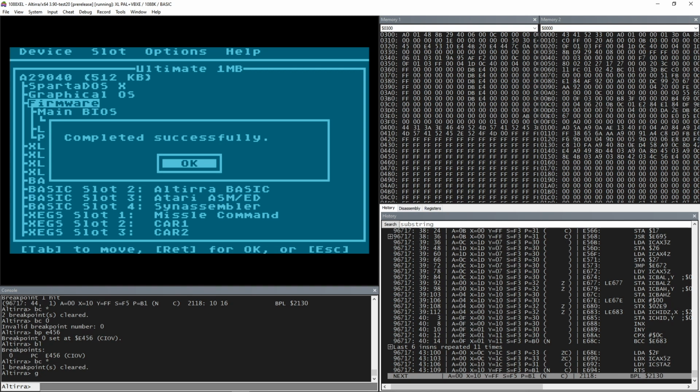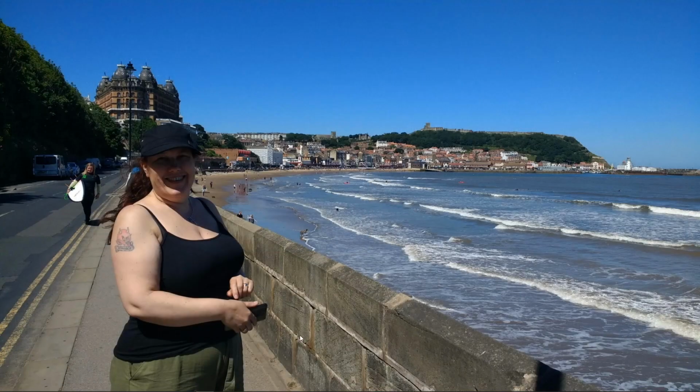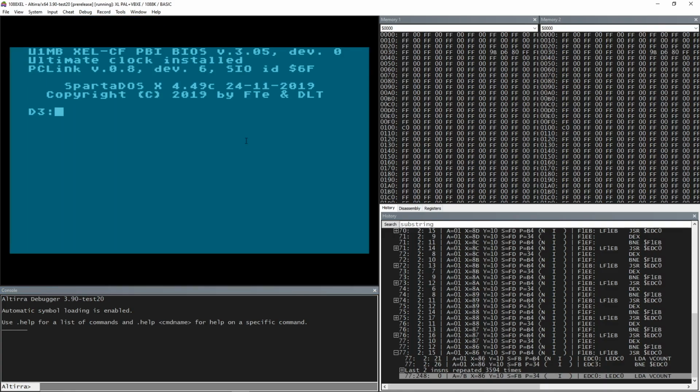I didn't want this video to be too long, but it just gives you a little idea of what you can do. It would take forever to go through this debugger in Altirra and show you all the different things you can do. I'm going to have to undo this now, actually. It would take forever to go through Altirra and its debugging facilities and show you everything it can do, because it's just enormous.